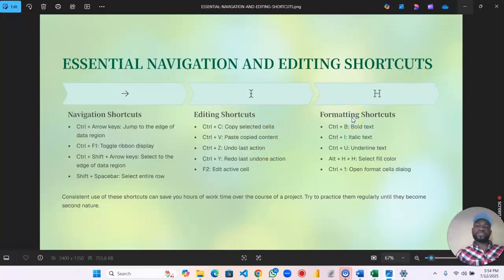Now, those are the editing shortcuts. We also have the formatting shortcuts. So the formatting shortcuts are, we have the Control B, Control I, Control U, Alt H H. I've actually had to use this anyway, and we have the Control 1. All right, now so let's start with the Control B. It simply means to make a text bold.